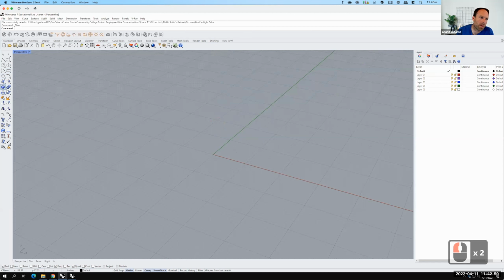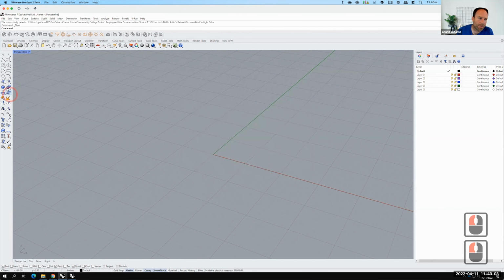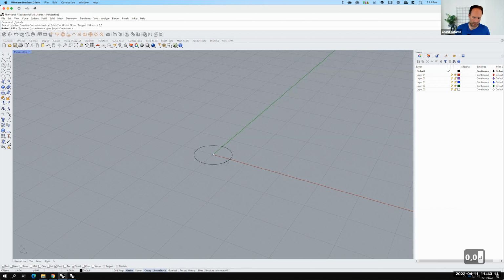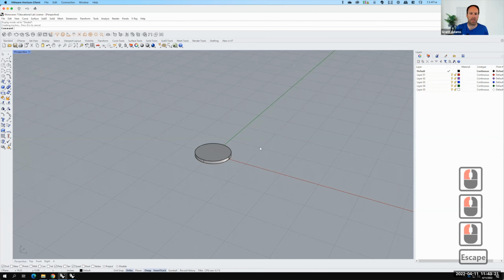So my objects are going to end up being relatively simple, but you guys can spend some more time evolving them. So let's do a cylinder. I'm going to start at 0, 0. And let's do a radius of 6 inches. And let's do a height of 1 inch. Let me switch over into shaded mode so we can see it. There it is. Let me do a little pole here.